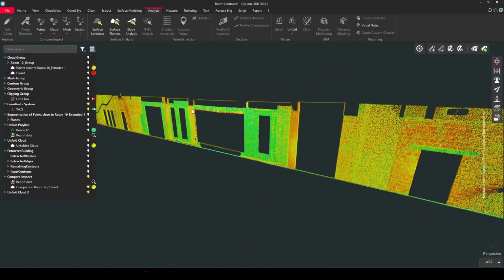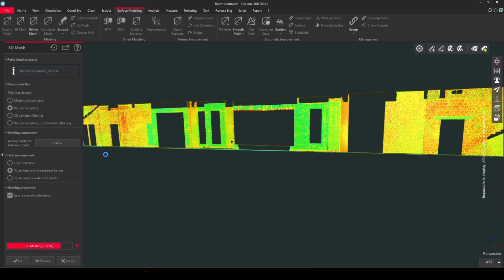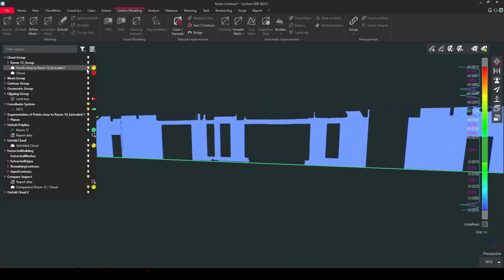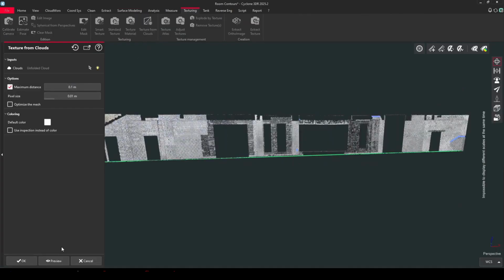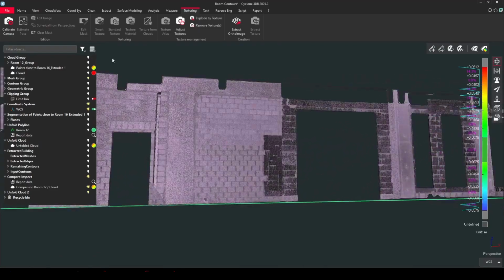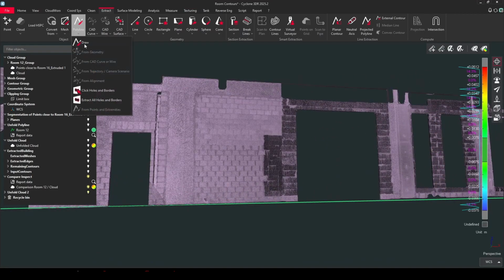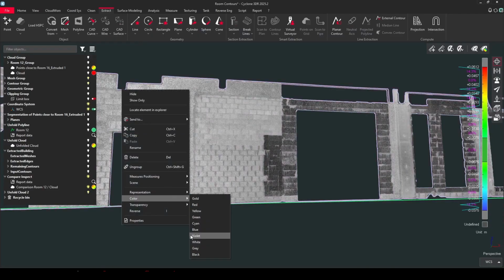And if you want later, you can also generate from this point cloud the mesh, and again you can use point cloud for texturing to make it more representative. Select mesh, select point cloud, and use this option with inspection colors instead of RGB colors. Or you can use RGB colors, it's up to you. So when this mesh will be textured, you can also extract all holes and borders to highlight the edges of the mesh.